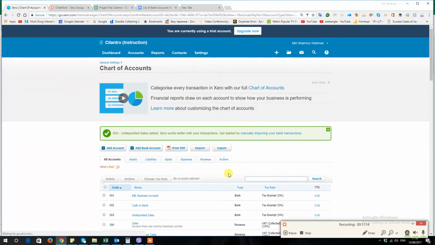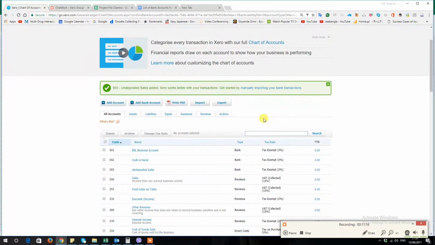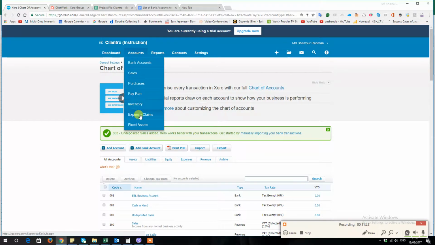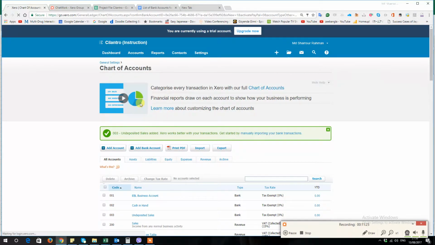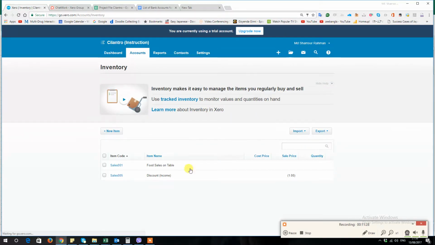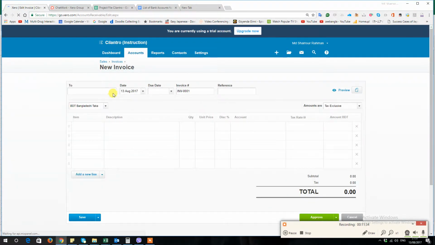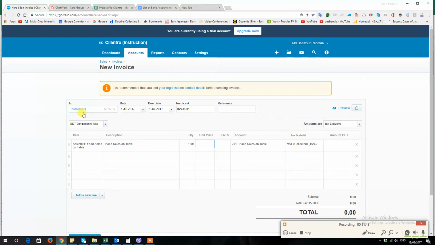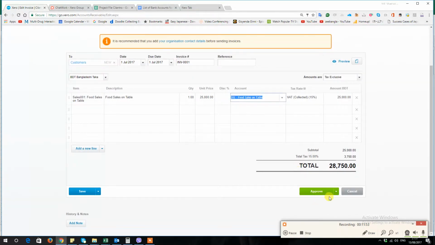And then you receive all the sales proceeds. For example, I'm not so sure, have we created the items? Let's check from inventory. Yes, food sales on table. So let's create a sample invoice to customers on 1st of July, invoice number 1, sales on table. Let's say this was for 25,000, and discount, vat collected. All right, so approved.